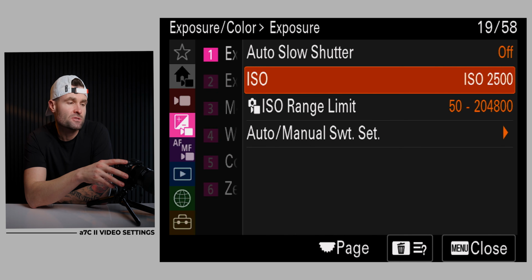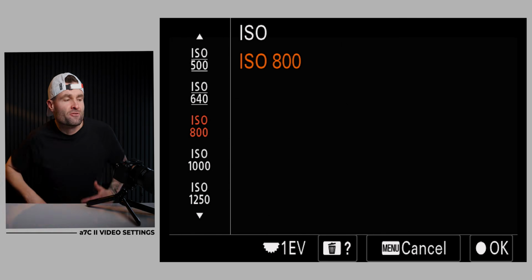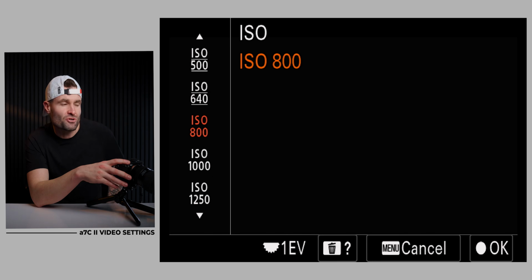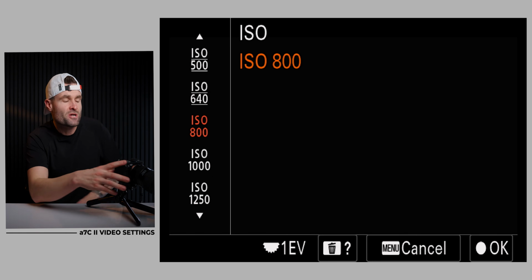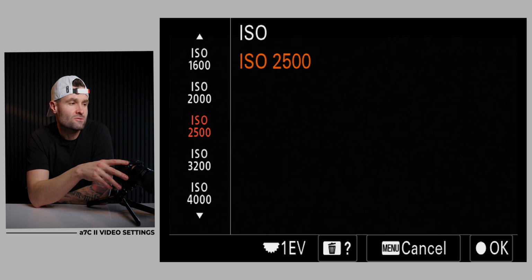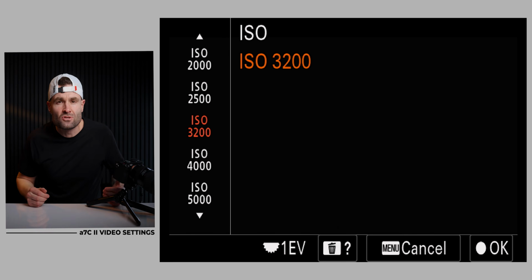Going to go to ISO, and this is where you can adjust the camera's ISO. Here are the 2 best ISOs to use for all of the different picture profile options in the camera. These will be the cleanest ones to use, but that doesn't mean that they're the only ones that you can use. For example, I'm in S-Log3 here, so the cleanest ISOs to use for S-Log3 are going to be 800 right here and 3200. Those are the 2 best ISOs to use to get the cleanest image out of S-Log3.